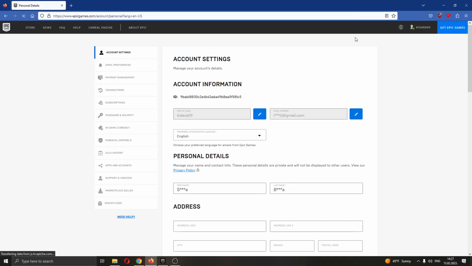So go ahead and click on account, and now this will open up a new external tab in your Internet Explorer that will bring you to the official Epic Games website and will log into your account and will enable you to edit your account info. If you look at the left side of the screen, you will see multiple options for editing your account, such as account settings, email preferences, payment management, and so on.